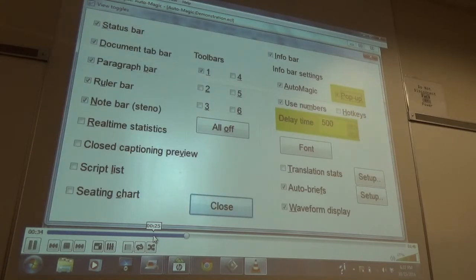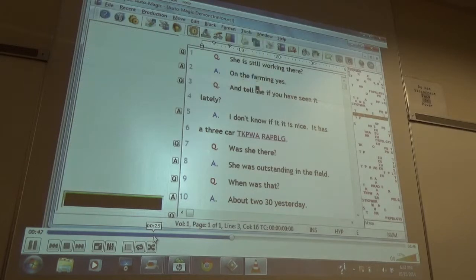Your AutoMagic choices can also be displayed in a small pop-up window that can appear after a short delay. The delay is expressed in milliseconds, and the default setting is half a second. So as I move my cursor, the choices... You see what it's doing right there?